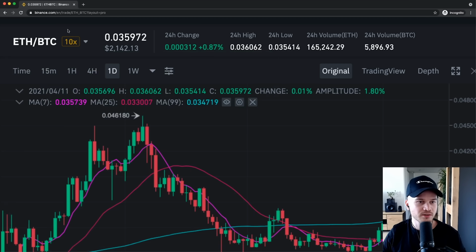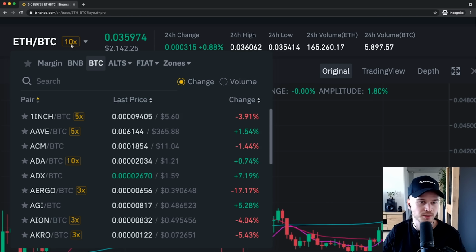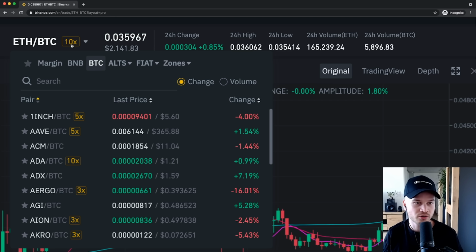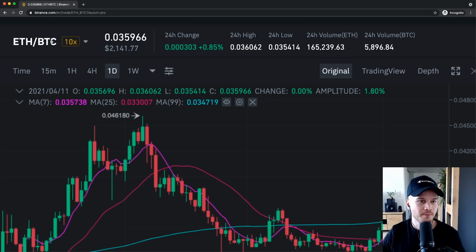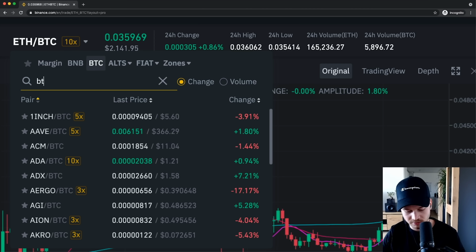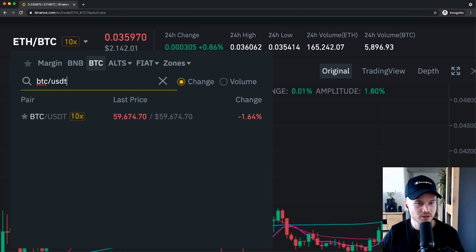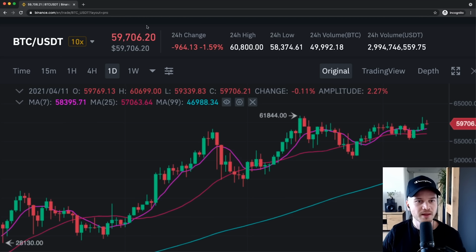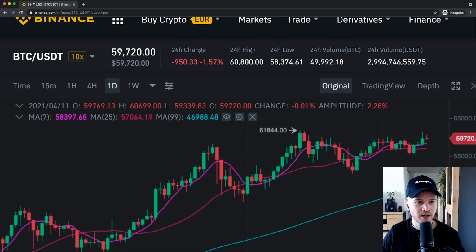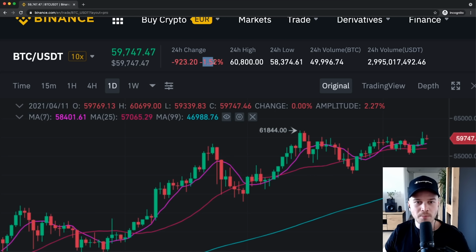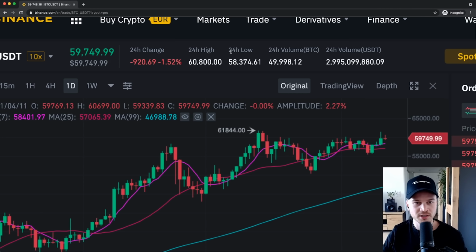And if you are asking yourself what this 10x means next to the currency pair, it just means that you could trade this currency pair with margin trading, so with leverage, which is something I wouldn't recommend, especially for beginners. But let's change this back to BTC versus US dollar tether, just so we can see the Bitcoin price in US dollars. Here on the right side of the currency pair, you can always see the price it is currently trading at. Then you can see the 24-hour change. So in the last 24 hours, Bitcoin has lost 1.5% in value versus the US dollar, obviously.